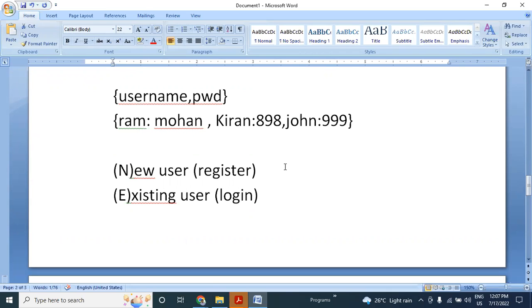When I run the program, I want three options: new user, existing user, and quit. If I select new user, the code will ask me to enter username and password. Then it should give me a message, username and password created successfully. Suppose I'm an existing user and I select option E, it should ask me for my username and password, and it should compare with the existing dictionary. Let us say I give Ram and Mohan as username and password. So you have to compare with the existing dictionary.